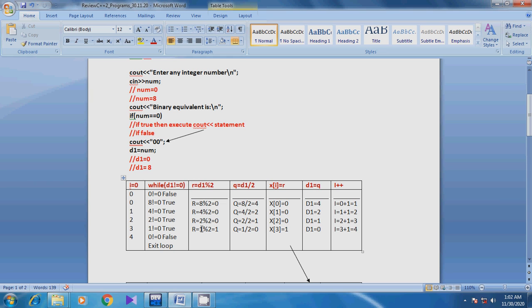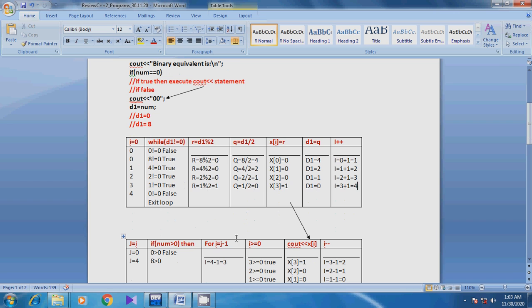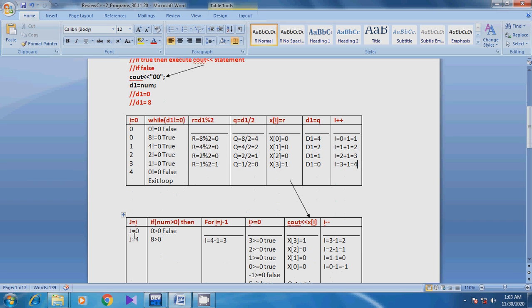Then the remainder will become 1 mod 2, where you get 1, right? So now you get the remainder 1, and the quotient you get 0, because 1 divided by 2, the quotient will be 0. So now x3, that is the fourth array element, will store the remainder 1, alright? Then you get 0, and i is incremented by 1, so 4. Now after that, what is the value of d1 now? 0. So 0 is not equal to 0, which becomes false. Then you exit the loop. Now once you exit the loop, you come back here.